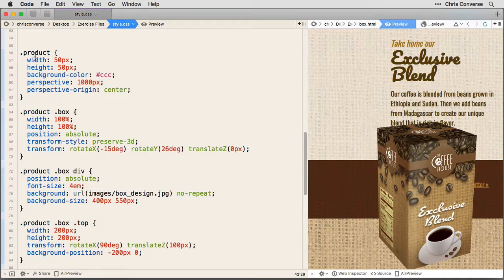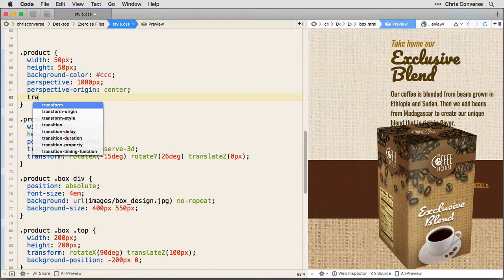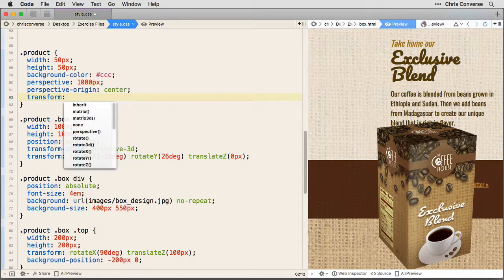Now the reason we set up the box element inside of the product was so that we could add a transform to the main product, and the box div and all of its children would then take their scaling properties from the main product container. So to do this, let's come up to the product rule. After perspective origin center, let's hit a return. Let's add a transform property. Let's set this to scale, put in our parentheses, then a semicolon, and then inside of the parentheses, let's put 0.65, which will scale this down 35%.